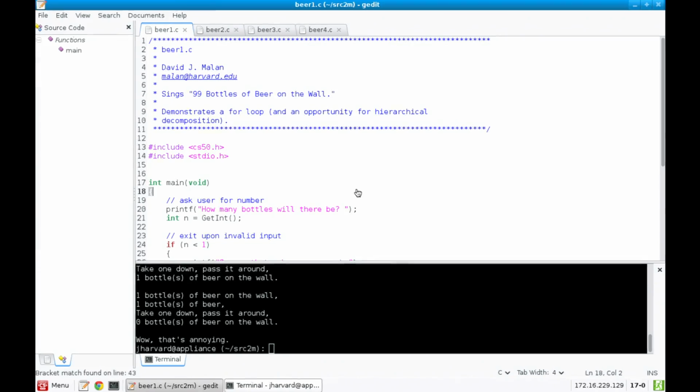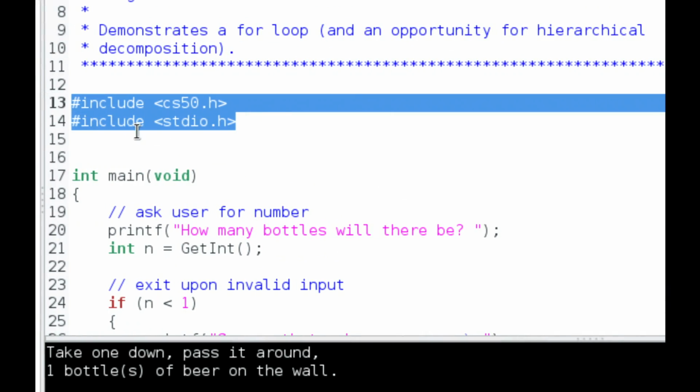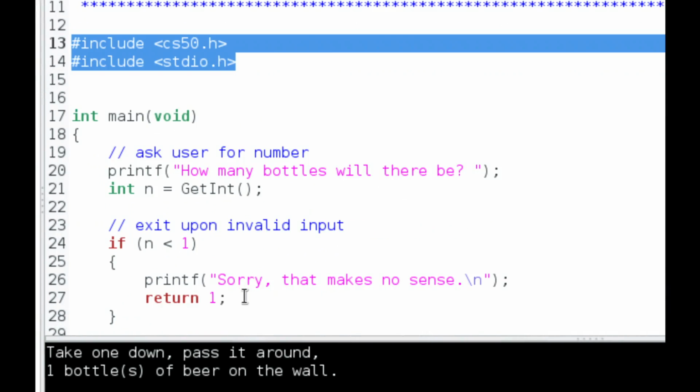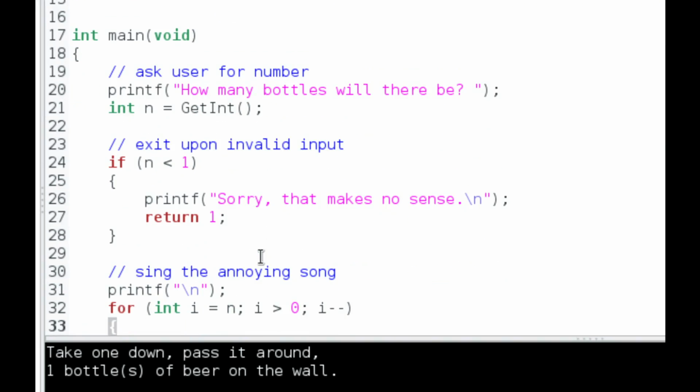So let's see what we've got here. So we've got some comments at the top. I'm including these 2 libraries, as we've commonly been. And now let me scroll down to the first actual lines of code. Line 17 kicks off main. Line 21 and 20 has how many bottles of beer will there be, and then I call getInt. And now I have a bit of a sanity check. So this is a convention that we'll now start adopting to more rigorously check the user's input.